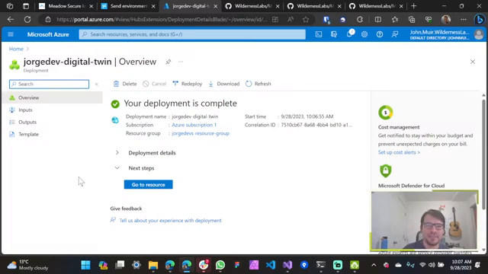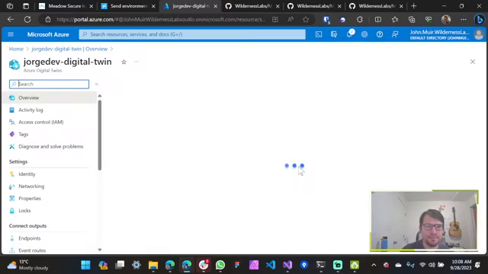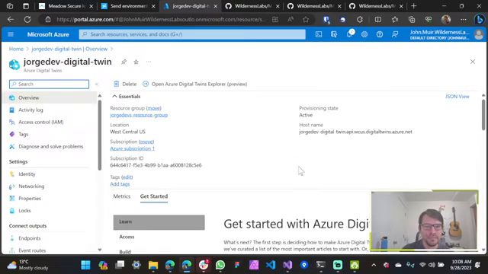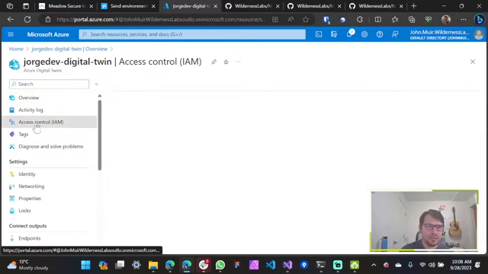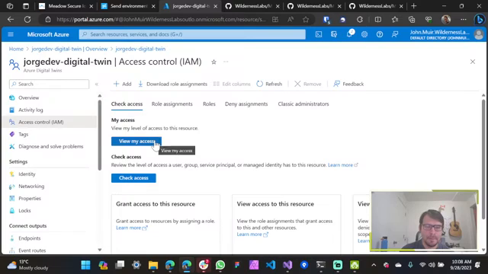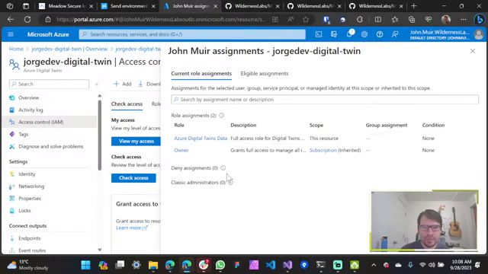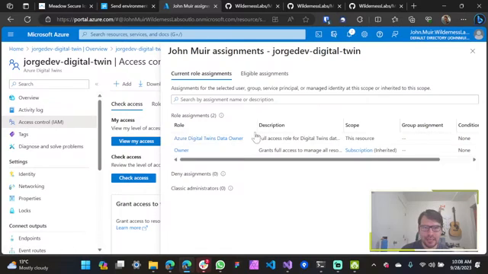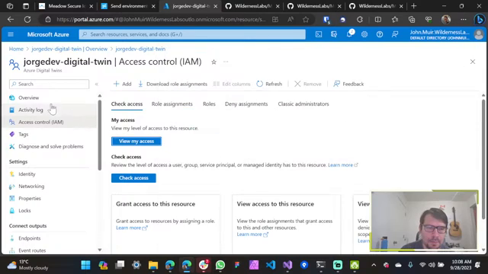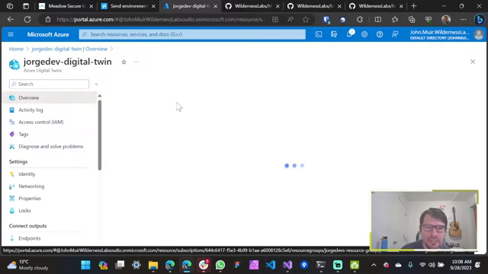All right, so it says deployment is complete. Let's go to the resource. Okay, cool. One thing that we need to do here is check the access control. Again, we need to make sure that we have the Azure Digital Twins data owner role enabled here. That's important for us to get it to work. I think it's a permission that we need to enable in order for the Azure function to connect with this resource. So it's important that we have it there.